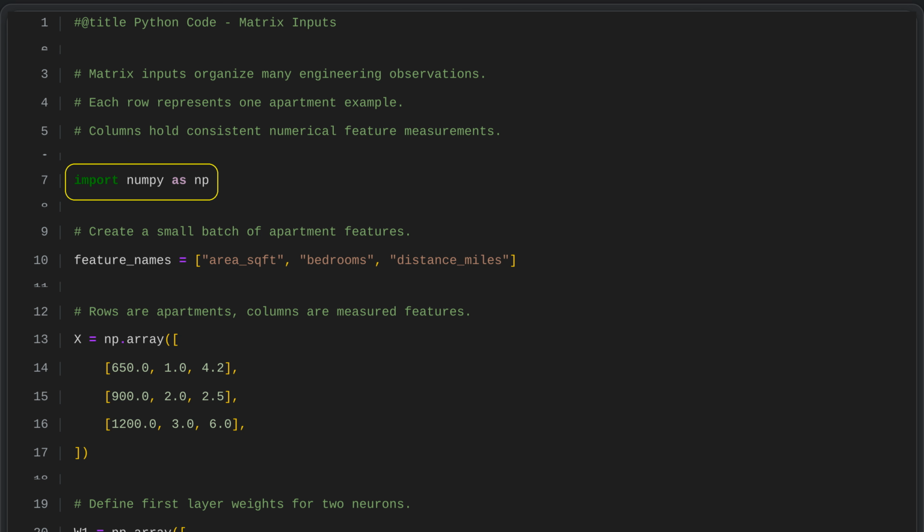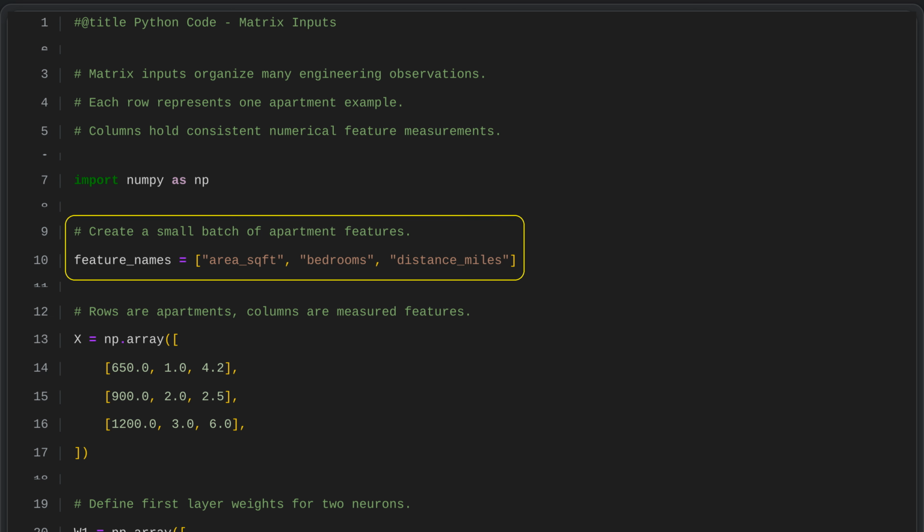It helps us work efficiently with arrays and matrices, which are needed to represent data and model parameters in the script. We define a list of feature names to label each apartment attribute, such as area, bedrooms, and distance. These labels make the data easier to understand by showing what each column in the matrix represents.